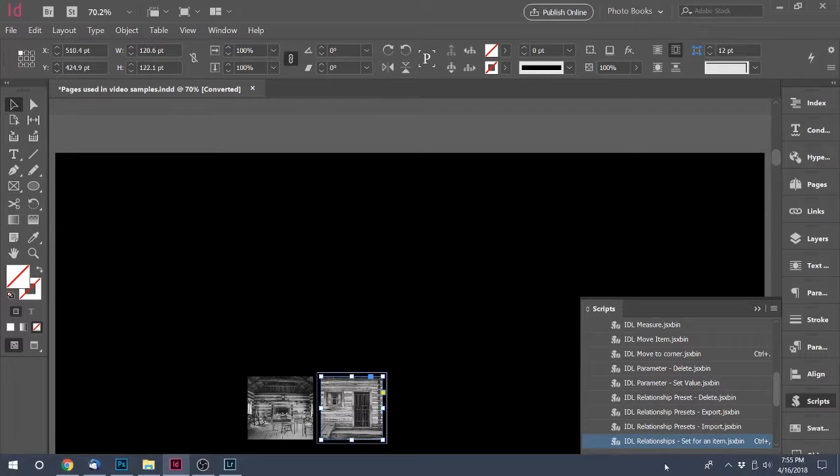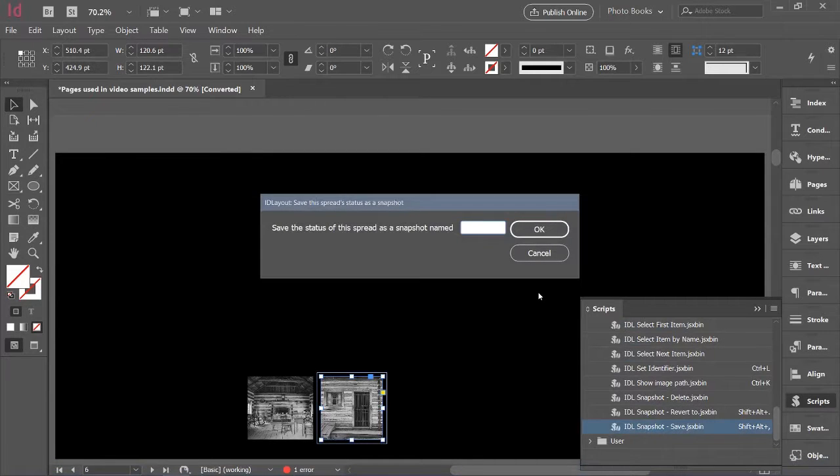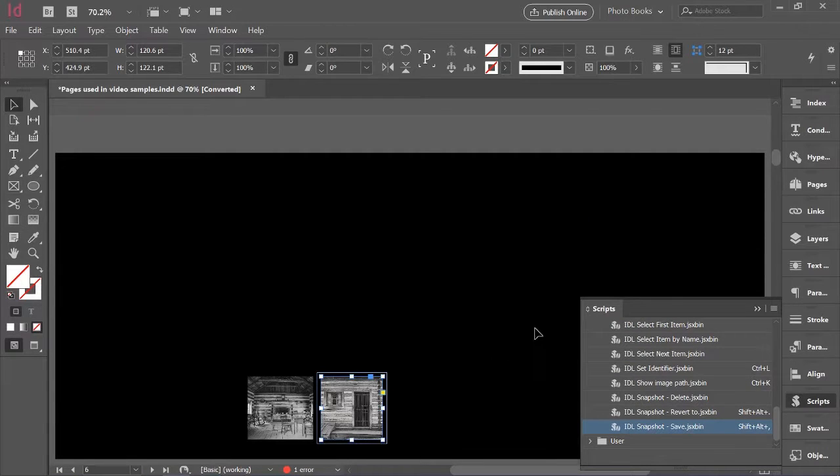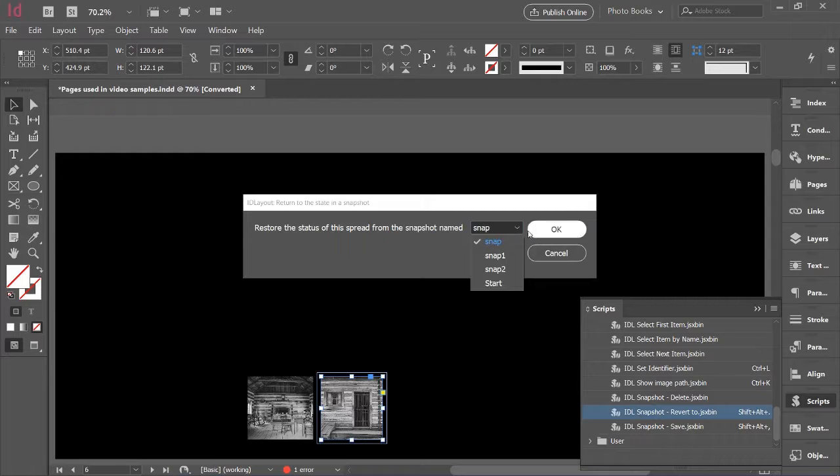If we click on one of these and come down to saving a snapshot, we can say here, save a snapshot. And we can just call this Snap 2, like so. Enter. And now we can revert to the snapshot by clicking on Revert To, and we get a list of the options. We have the start, which was the place this all began.